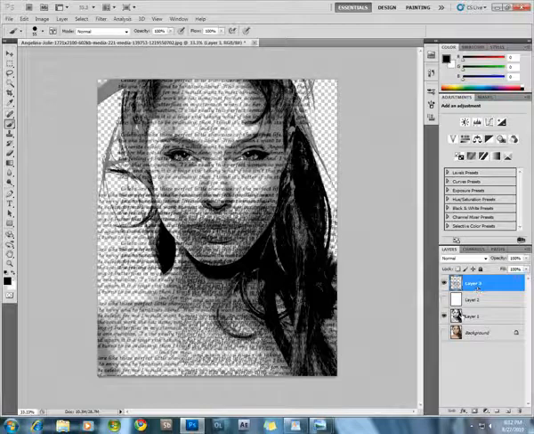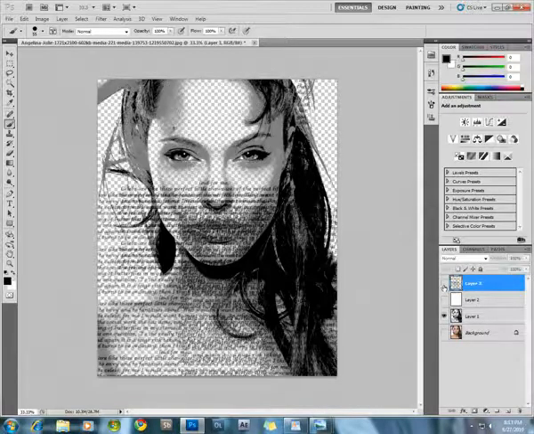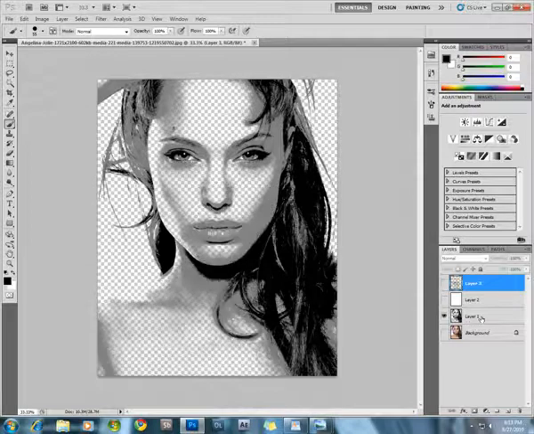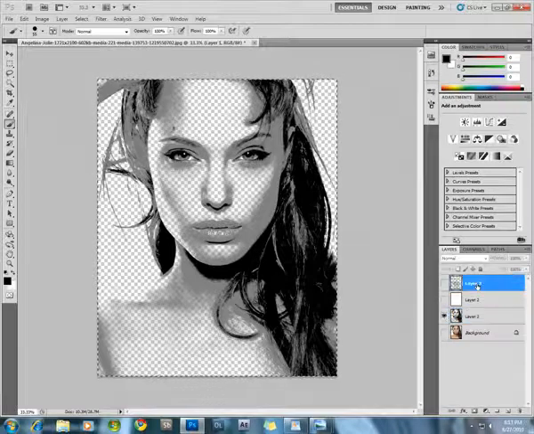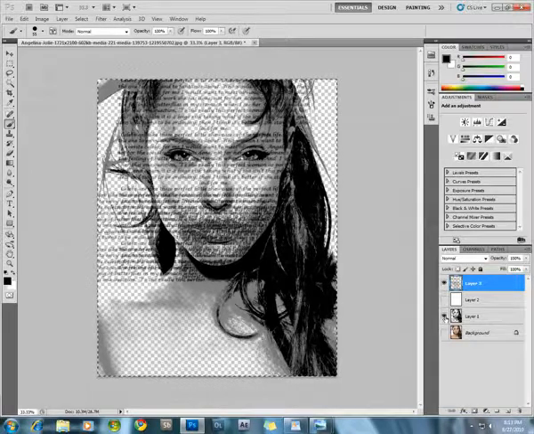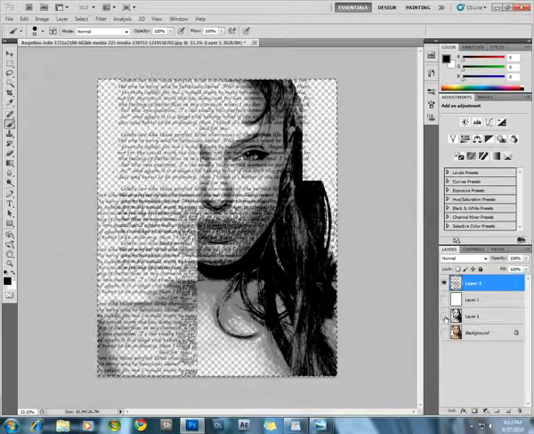Now selecting the layer that you have just made with the text, turn off its visibility by clicking the eye button, then select the background layer that you have just created using shadows and midtones. Press Ctrl A to select all and Ctrl C to copy all. Now on the text layer, turn its visibility on and the background layer is off.